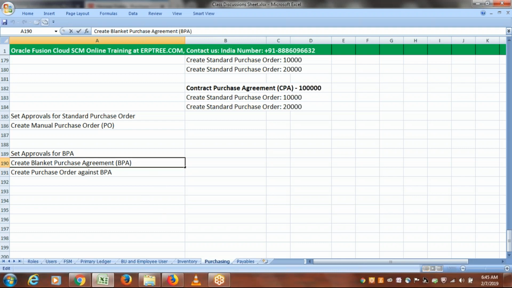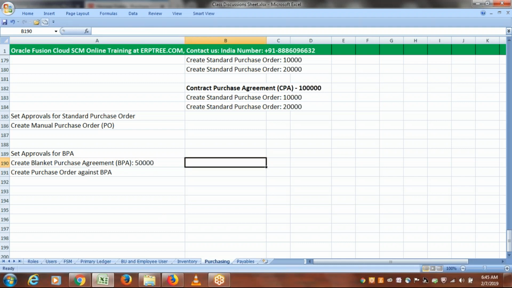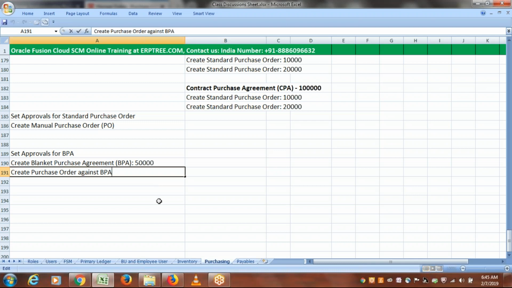Say for example, we create a blanket purchase agreement as we discussed with $50,000, and we'll create purchase orders against the BPA. You can create a number of purchase orders until we meet that agreed amount. We may create a purchase order against the blanket purchase agreement for 10,000. Once you create this purchase order, the system will update the blanket purchase agreement as 10,000 released from 50,000, whatever the agreement we have with the supplier. We'll go and check that information also.